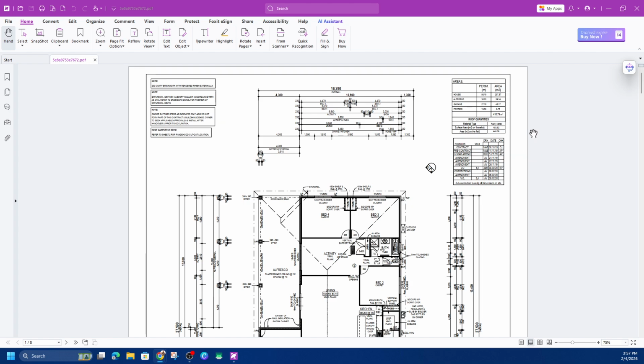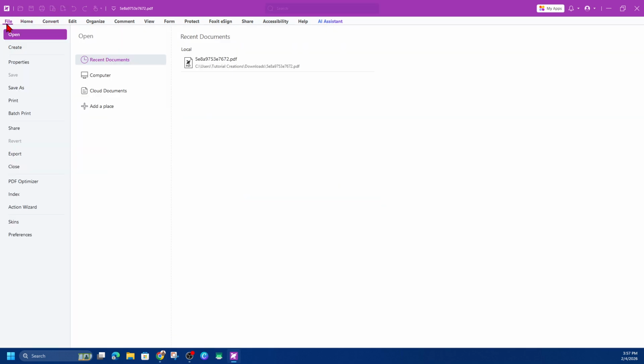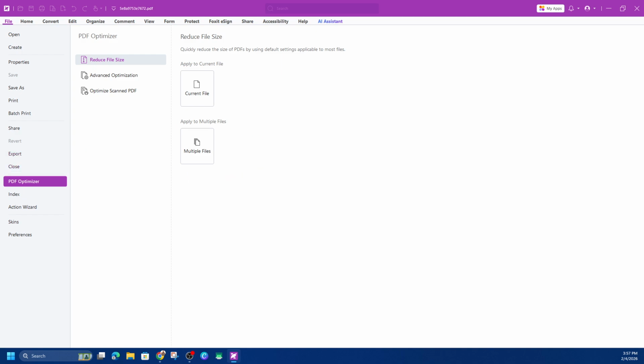Okay, first step is to open up your PDF inside of Foxit. Then from here, you want to click onto the File tab at the top of the page, top left hand corner, and then click into where it says PDF Optimizer. Now here it says reduce file size, so go ahead and click on reduce file size.